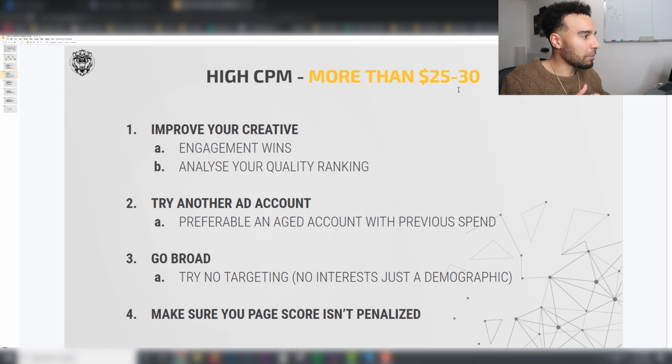You can analyze, of course, your quality ranking. And there's a few things. There's conversion, there's engagement, and then there's your overall bid, I think it is. So you want to be making sure that you're looking at those and seeing where you can improve.